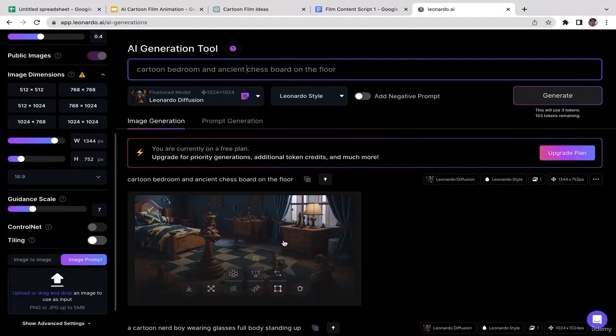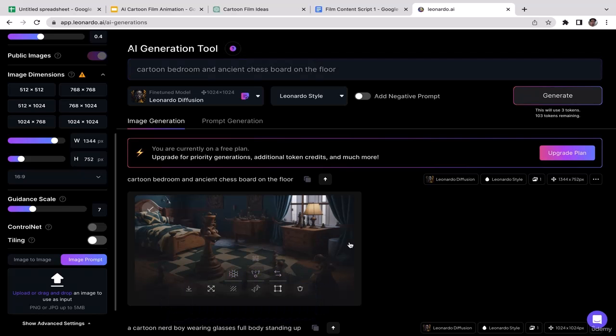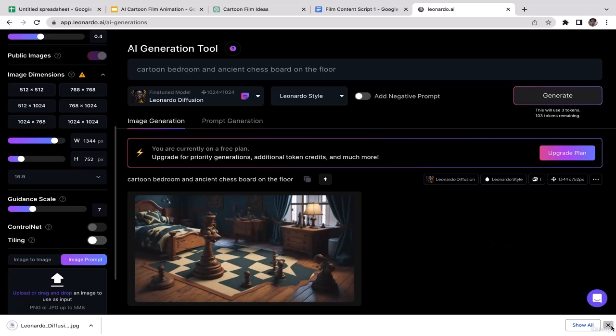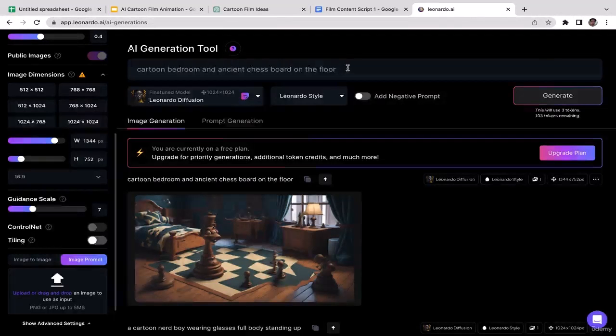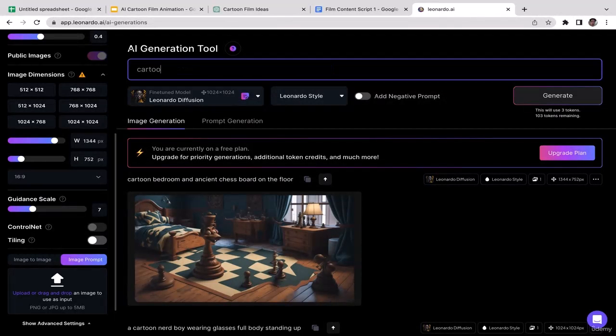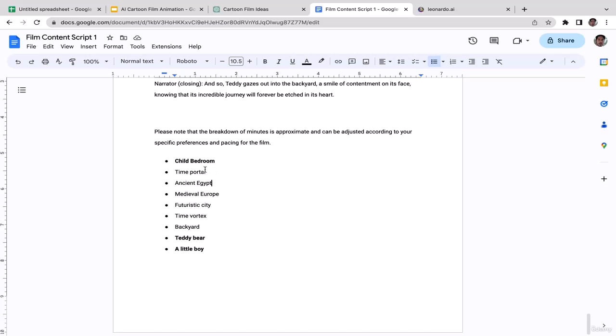All right, very cool. So this is the chessboard. So I'm just going to download this, right? I'm going to download the image. All right, very cool. It has been downloaded. So let's move on to the second scene here, which is the time portal. I'm just going to type in time portal here, cartoon time portal. All right, and then click generate. I'm going to make this bold just to notify that we already generated this image, right?